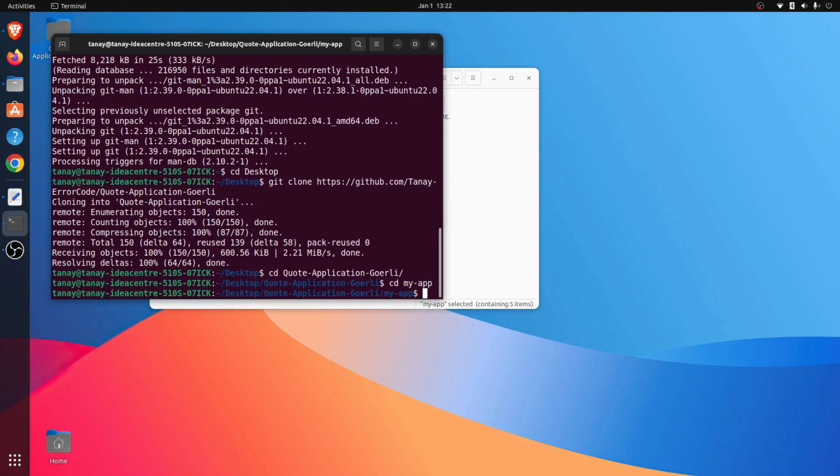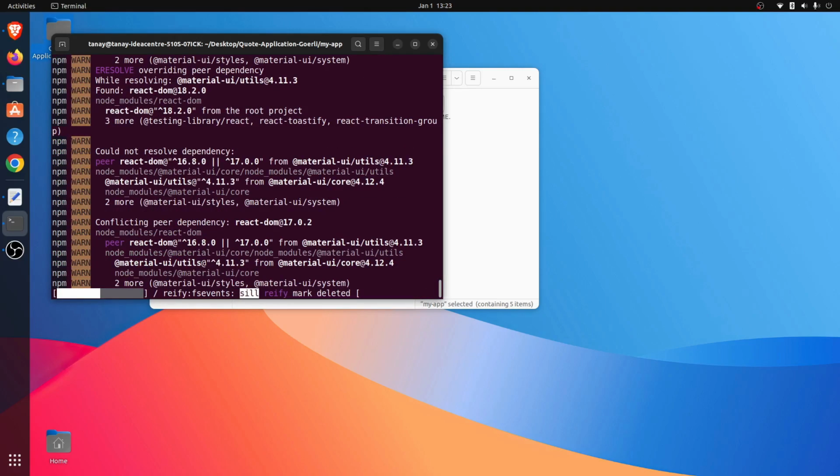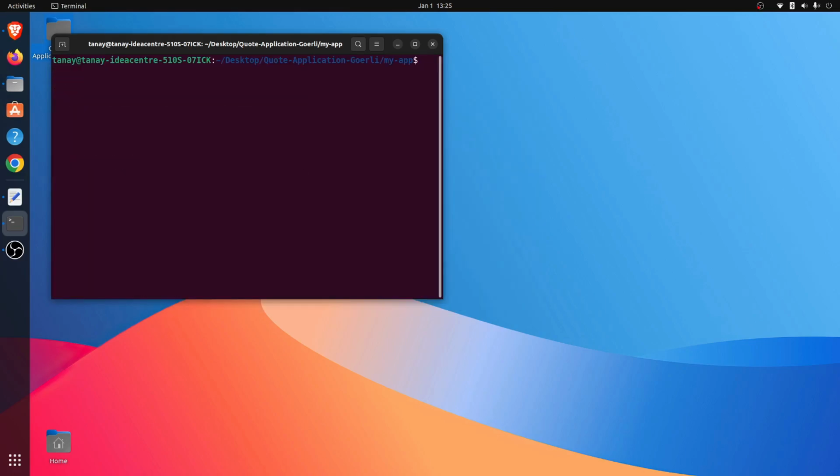Now to install the packages that it requires to run, we will type npm install --force. Now we will start the application by typing npm start. So it will start the application in the web browser.